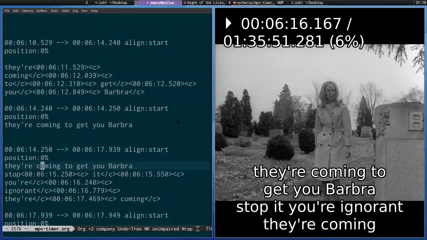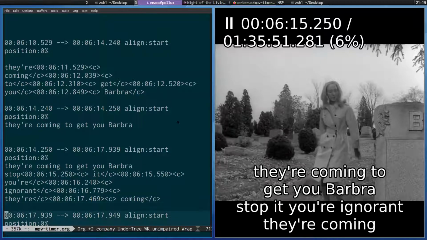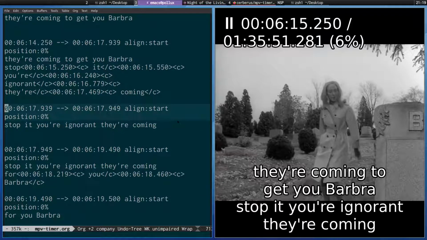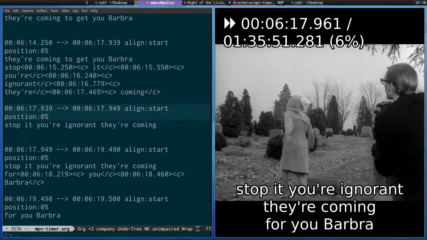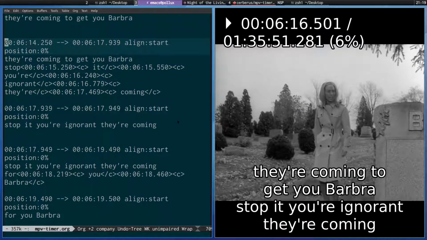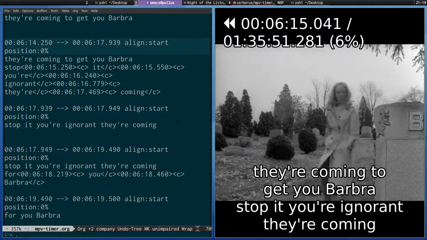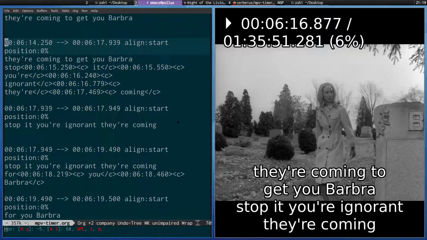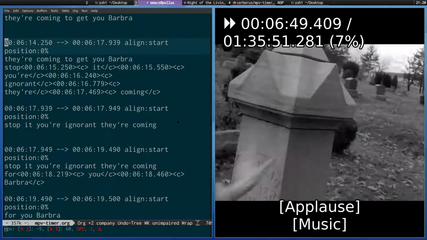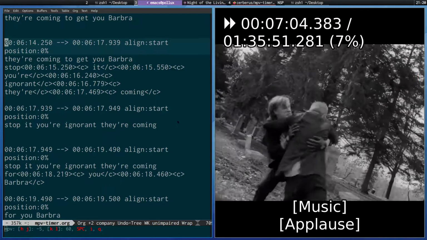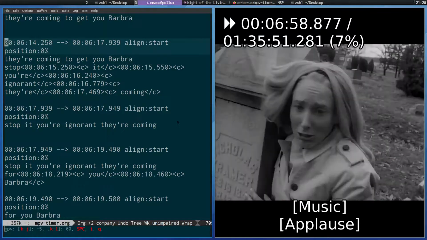So this is how you can come down. Here it says, "Stop it, you ignorant, they're coming." You can actually see it's jumping back to that point. So it's useful that you can either jump to a point like that with your cursor over the timestamp, or you've got the ability just to go through and scroll like that.